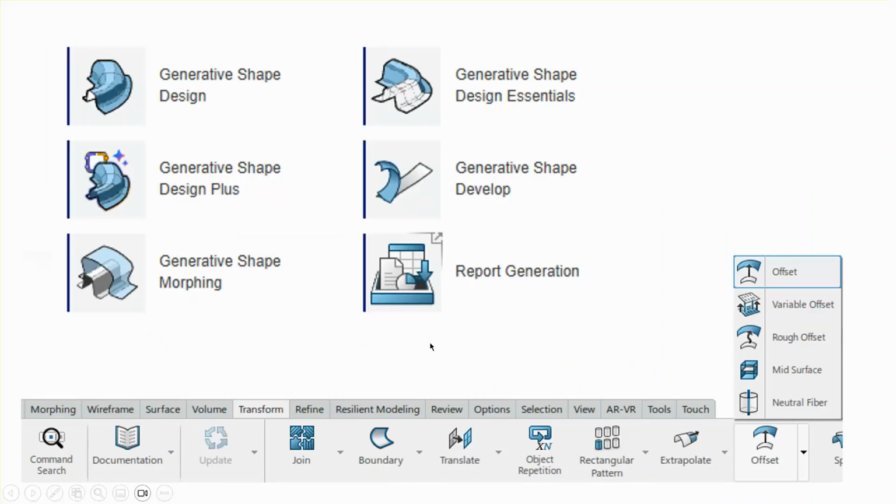And what do I mean by that? If you look at the apps that you have licensed, and if you can find generative shape morphing, then you have access to these two. Notice that here I've gone to generative shape morphing, and when you look at the offset, there are two more items here: variable offset and rough offset, that you can use just like in CATIA V5.